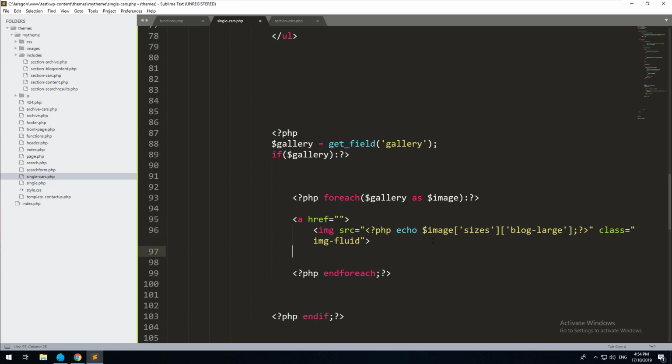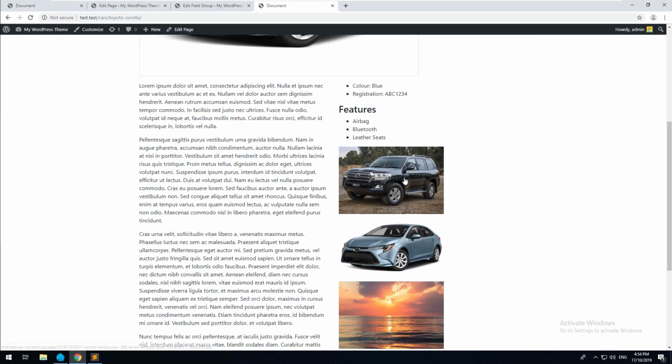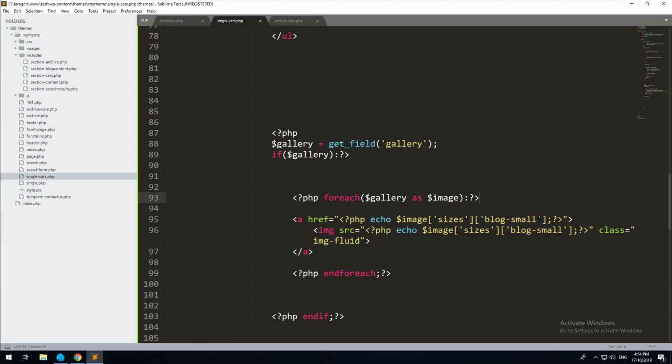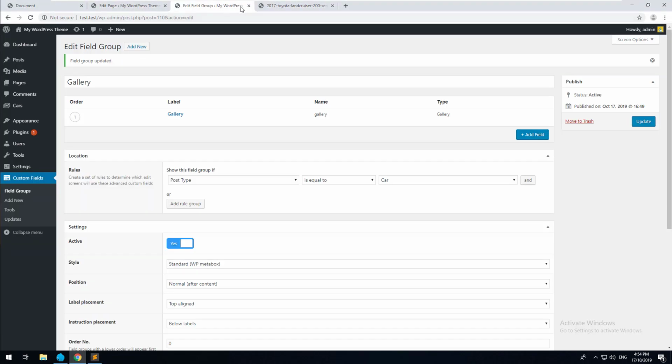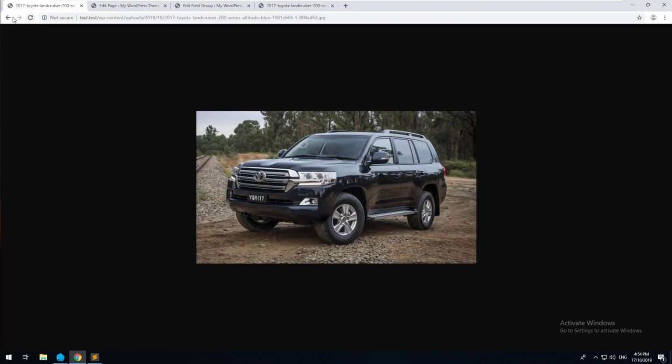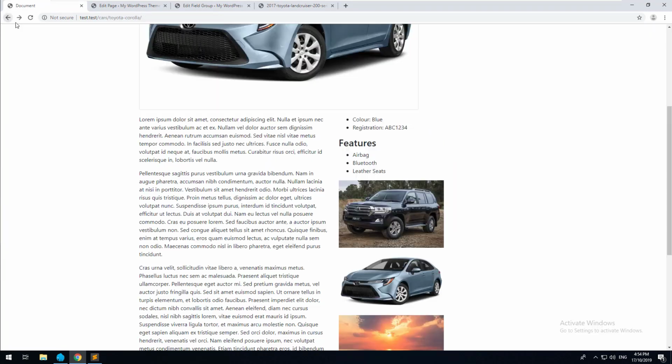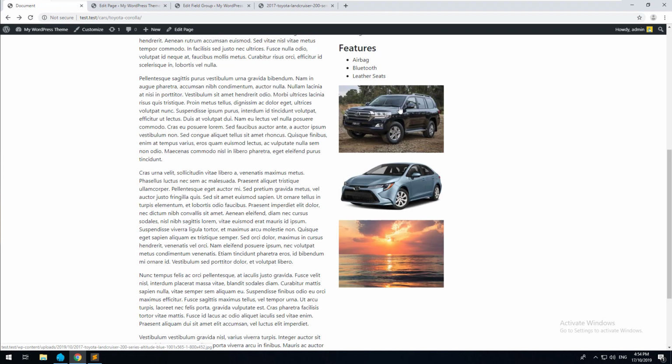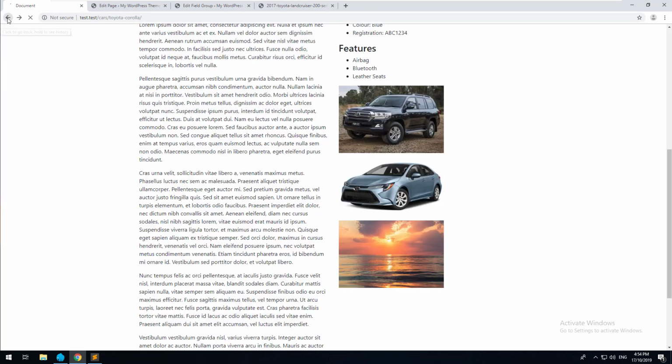So let's just say you wanted blog small to be the thumbnail, but then you also wanted to link it to blog large. If you refresh it now, you could click on that and then it will link it to blog large. Here we go, blog large. Refresh it. There you go. Okay, so yeah, that's still probably not ideal because you don't want it to just load the image. You want it to maybe load in some sort of lightbox.